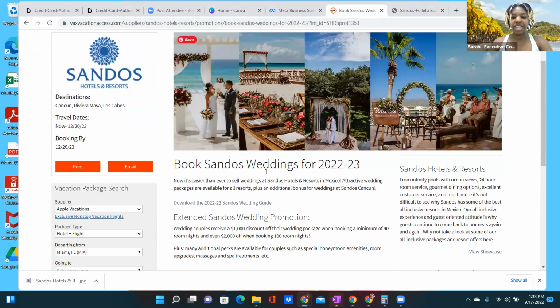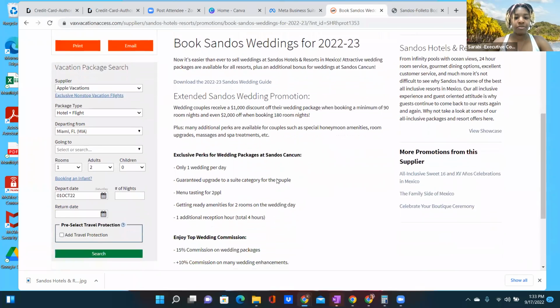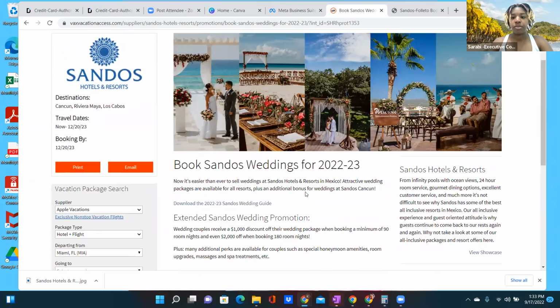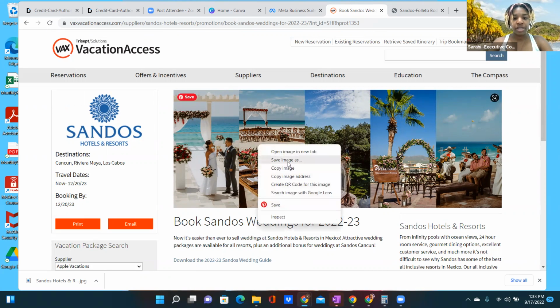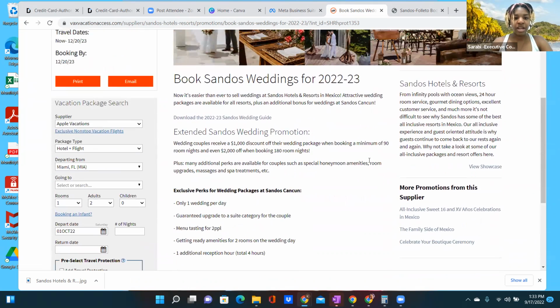But it has information about the wedding destination. It has a wedding guide. I have that pulled up. Wedding packages, what it includes, and then your commission information. So I'm going to save this image. Oh, I already have it saved. Cool. All right. And then I'm going to actually go in and look at the information.